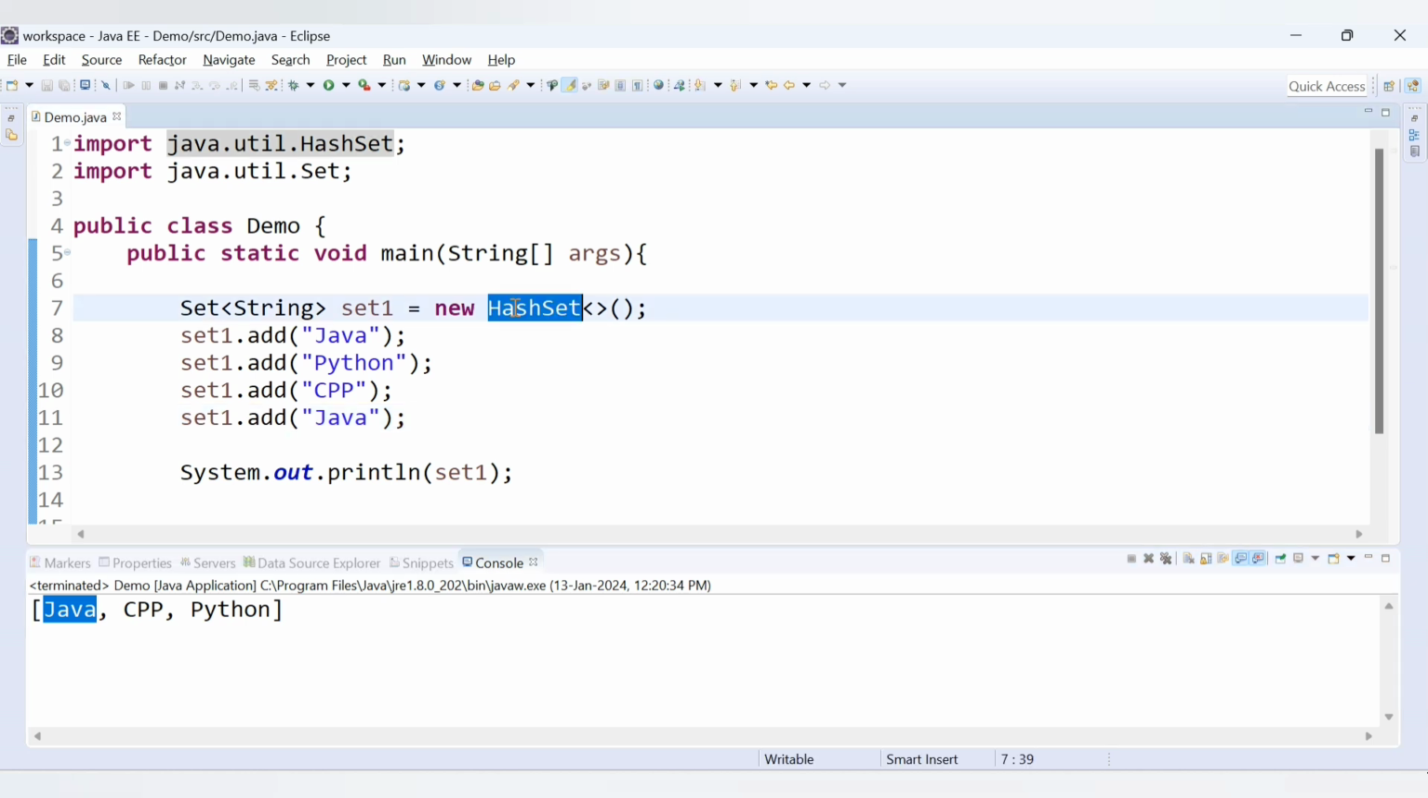I hope you have understood the basic overview of HashSet, how to declare a HashSet, how to add elements inside the HashSet, and two important properties of HashSet: the elements are not stored in the same order as they are inserted, and it does not allow duplication of elements.